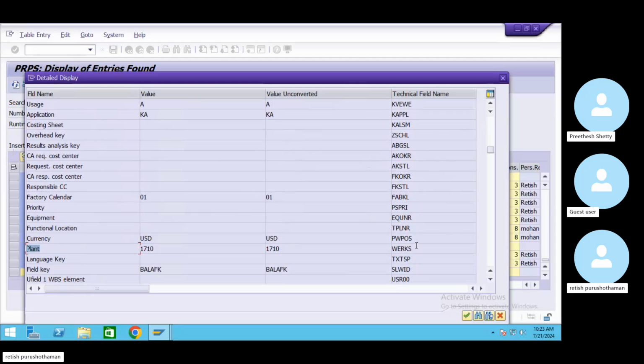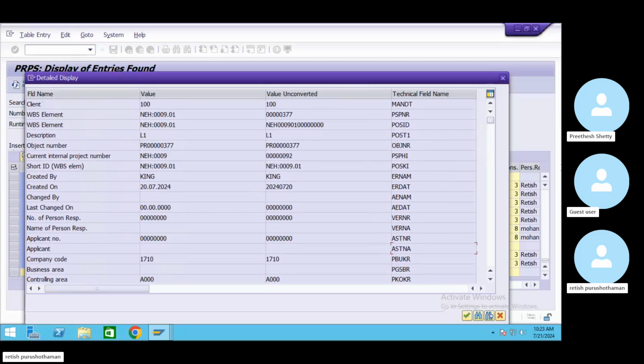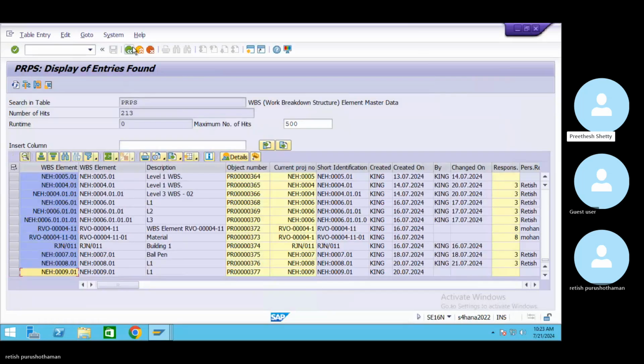Plant, you see, Works, WERKS. So you don't have to remember this. What I'm saying is, just go through it, just to get the feel of the technical name. Okay, Bala sir. Why am I saying this?